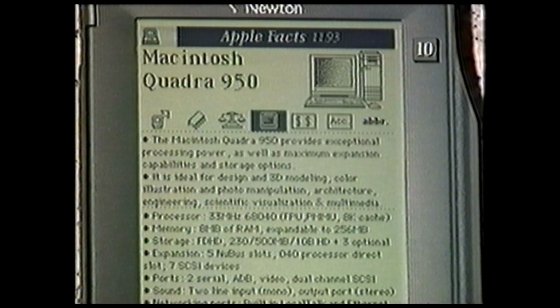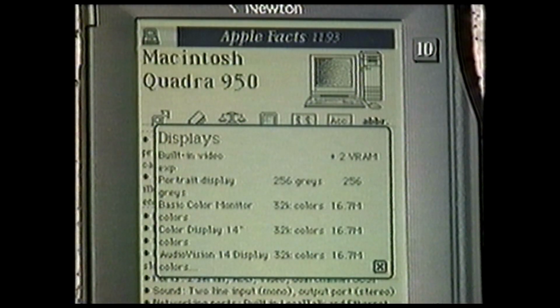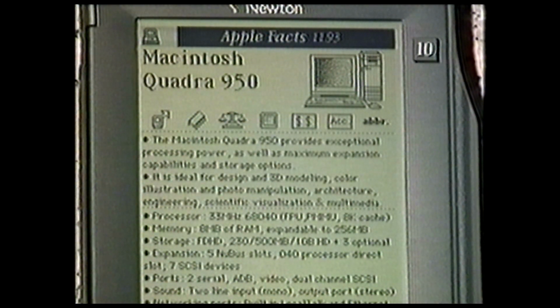If we select the monitor icon, it displays the different video configurations that are possible with this computer. This information, originally created for a hard copy book, is now available anytime, anywhere, and illustrates the kind of content that can be put into a Newton application.